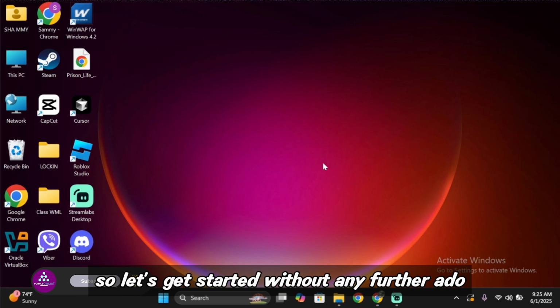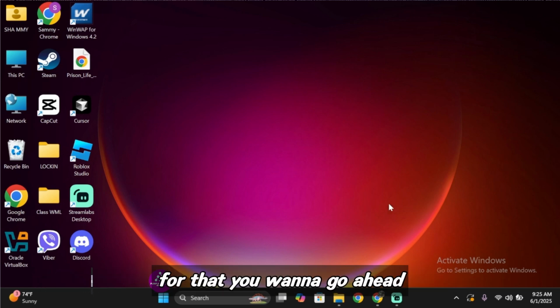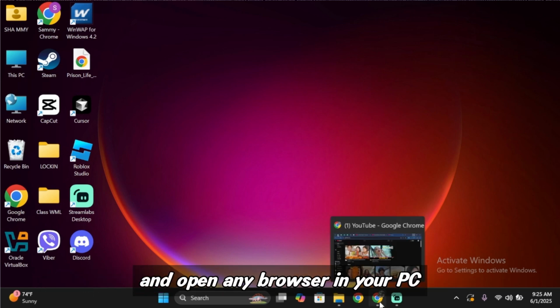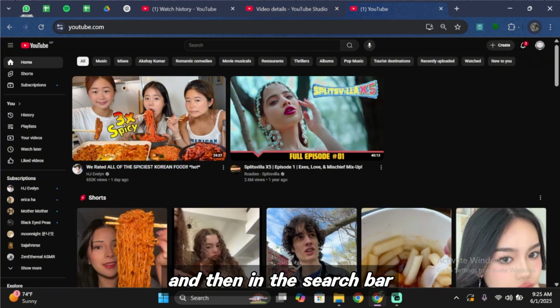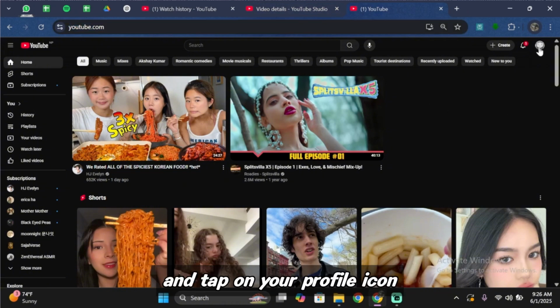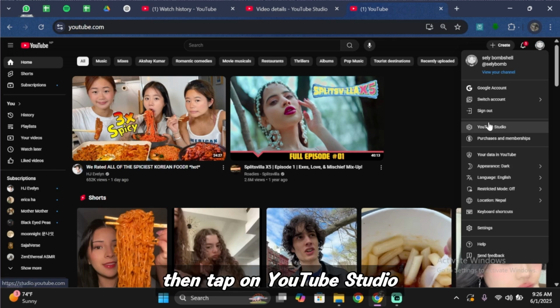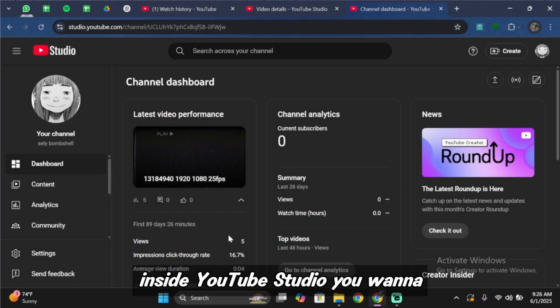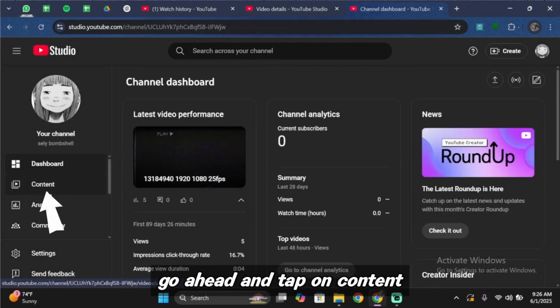So let's get started without any further ado. For that, you want to go ahead and open any browser in your PC and then in the search bar search for youtube.com. Once you search for it, go ahead and tap on your profile icon, then tap on YouTube Studio. Inside YouTube Studio, you want to go ahead and tap on Content.